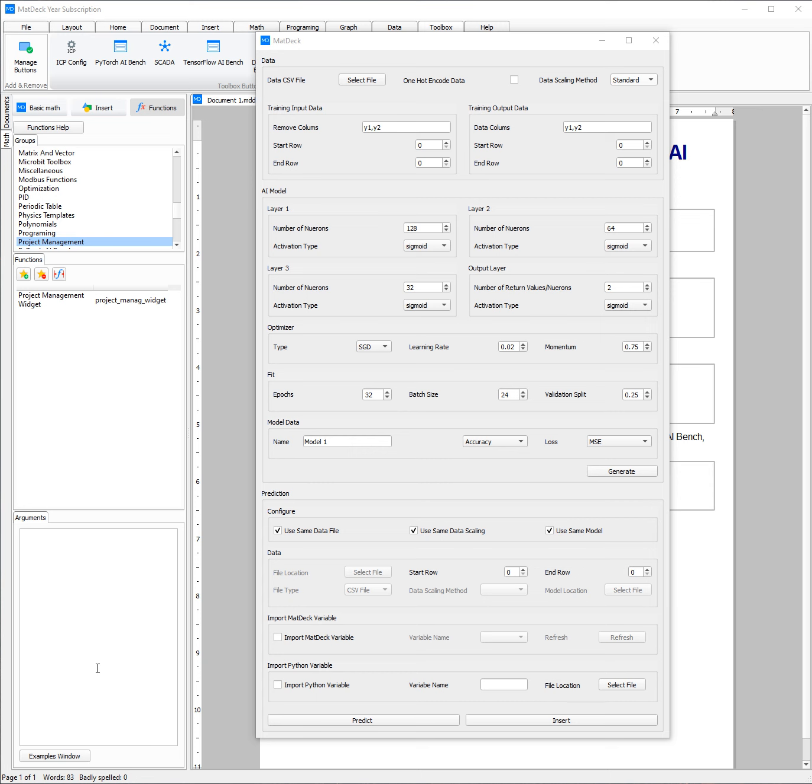Now we just need to head back to the PyTorch AI bench, select import MatDeck variable and refresh so that the form can search for any new variables. And as you can see, we have tg data here. For this prediction, we're going to be using the same data scaling and the same model. We won't, however, be using the same data file as we are directly importing a MatDeck variable.